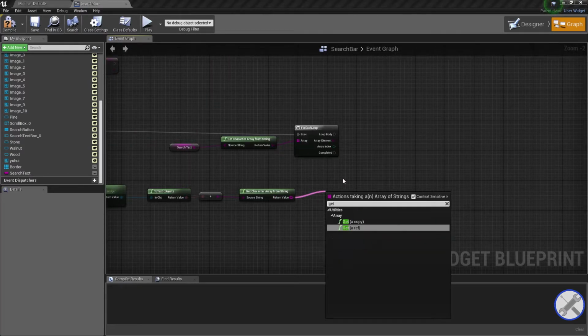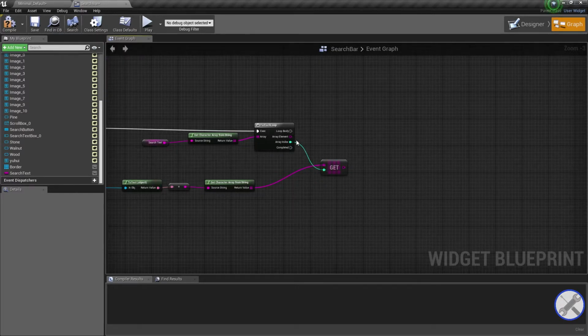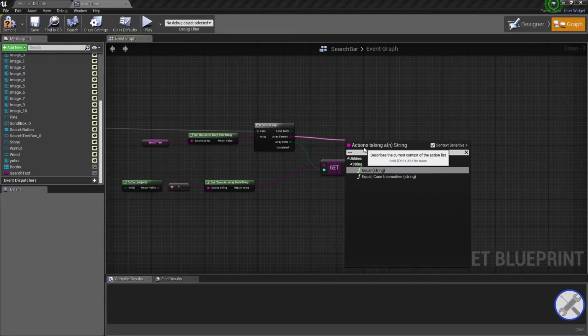Now, if we get a copy, drag this up here, and connect the array index into the integer value here, now we can check if the array element equals our child name. So when we type in equal, we're confronted by 2 nodes. The first node is an equal string, and the second node is a case-insensitive string.